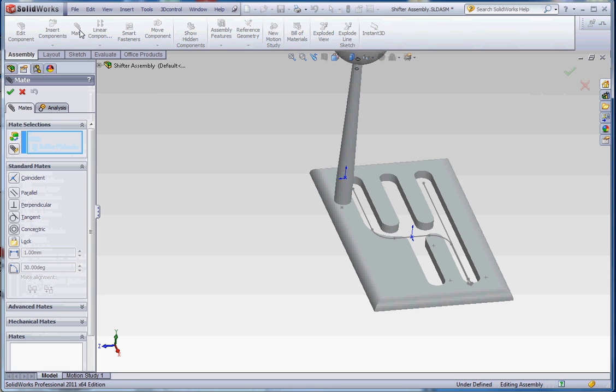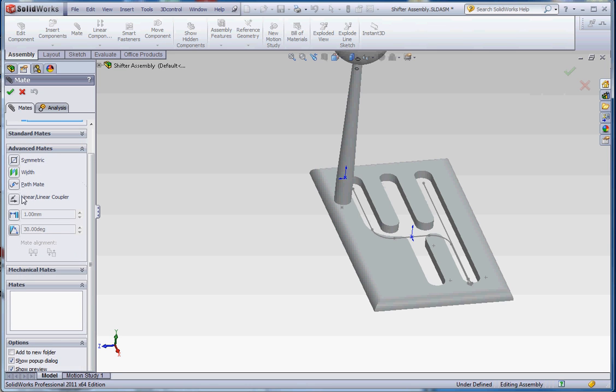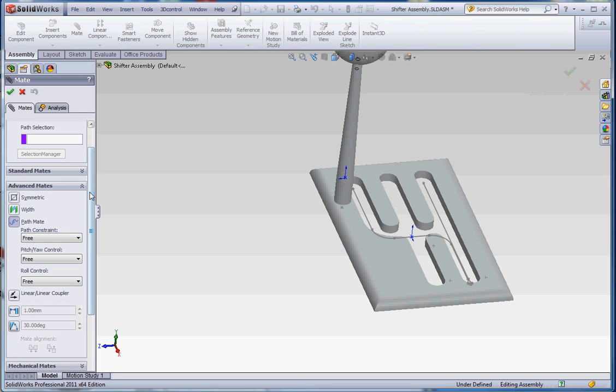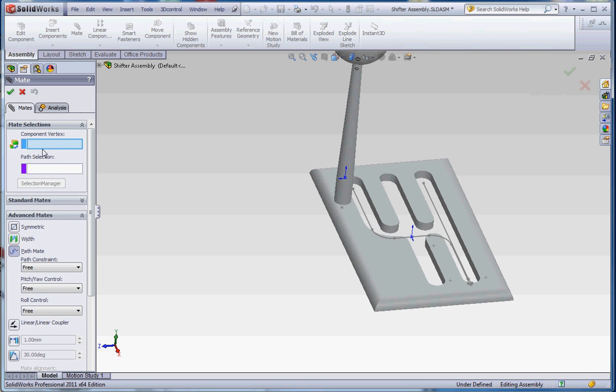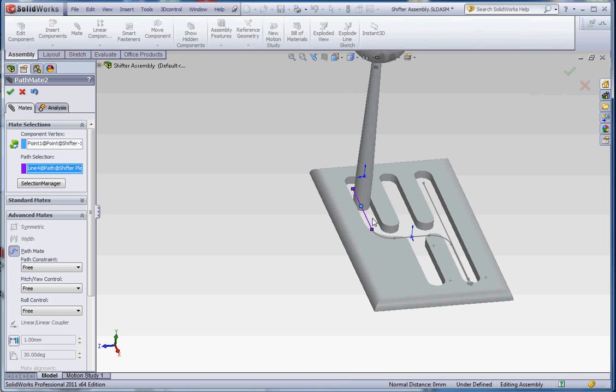So let's go to mate, and let's scroll down to advanced mates. And we want to do the path mate. So this is kind of tricky. It didn't really show me the top of it, but it's asking for two different elements here: component vertex and the path. So obviously the vertex is going to be that point. We're going to select that. Drags us down to the path. We're going to select our path. And what it's going to do is go on to that line and that line only. We can continue to add lines to that, but that doesn't really quite work.